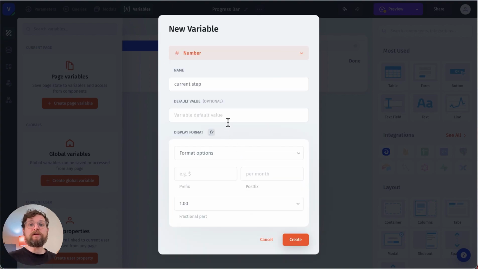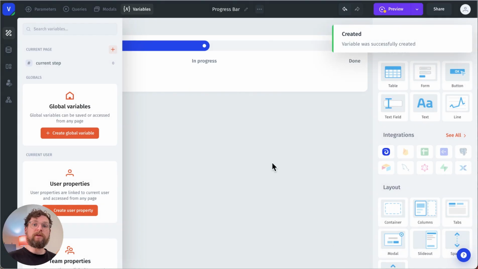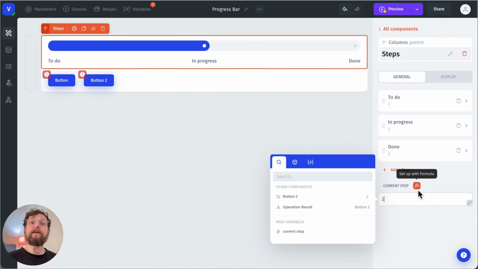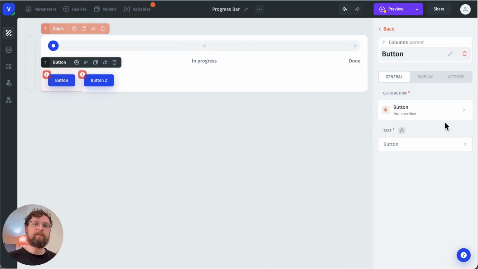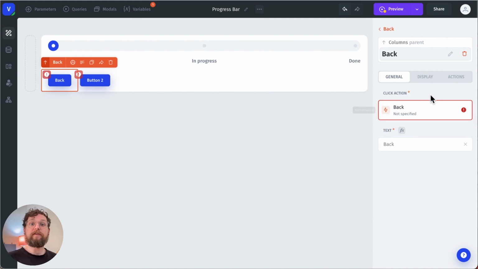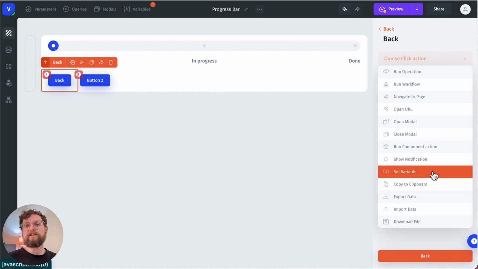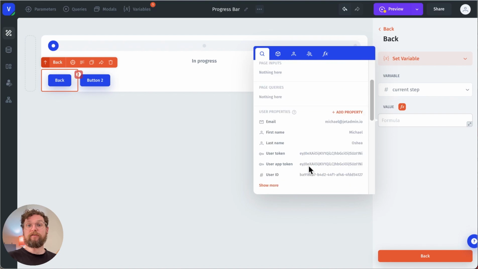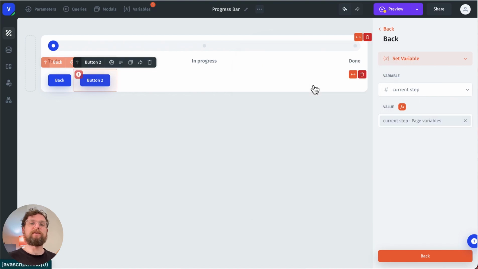Okay, so let's click on the progress bar again, and where it says current step, I'm going to use a formula to choose my current step variable, which I can now find in that menu. So now let's look at that first button. I'll rename it to back, and I'll give it the action set variable. The variable I want to choose in this case is current step. It's also the only one I have, but you would see other variables here if you had more. Now I'll simply set the function as current step -1 because I'm moving back.